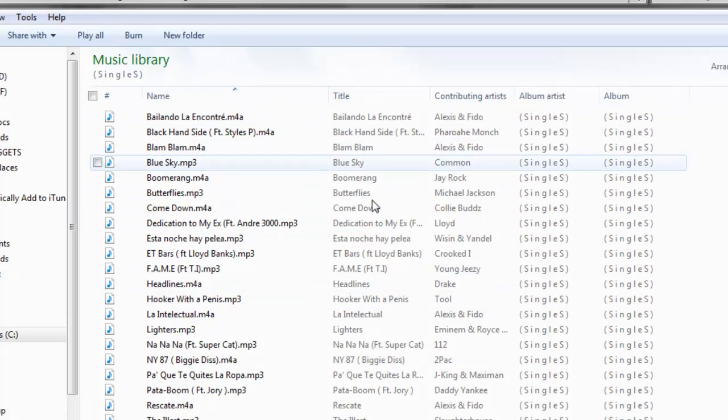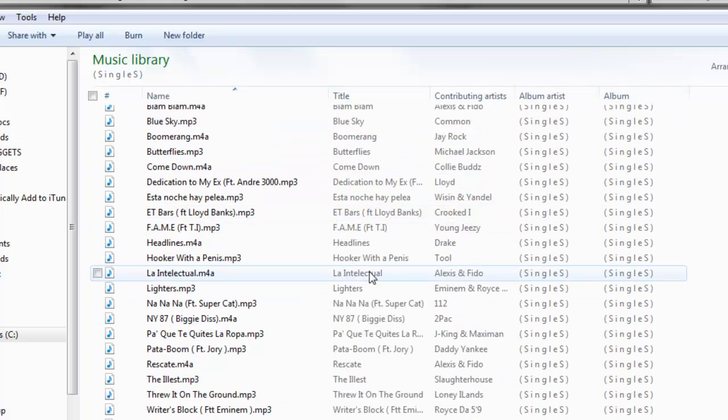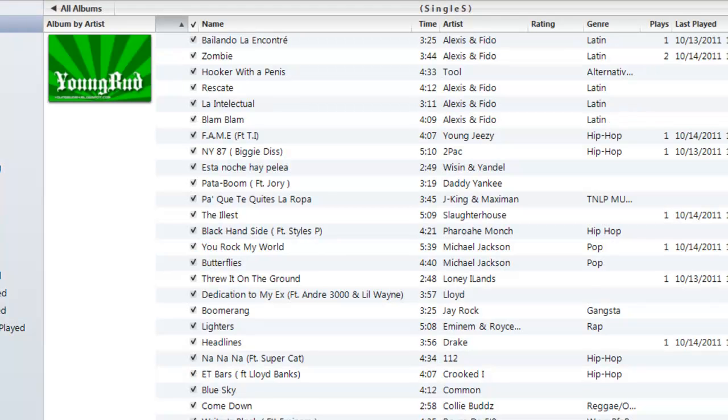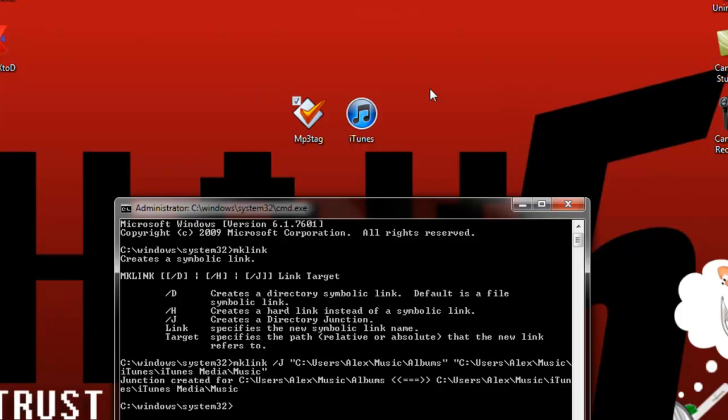It's all sorted out. And the title, the artist, album artist, and album, it's all organized. So that's how you organize your iTunes library, and you take advantage of the Windows 7 libraries.